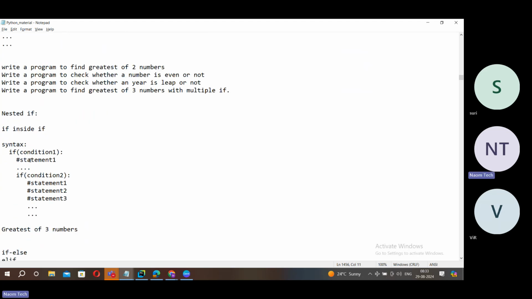You have if inside if, and for the inner if to be executed, that is possible only if the outer if is true. Otherwise, you cannot reach the inner if here. So this is the simple execution flow of nested if. You can do one thing.